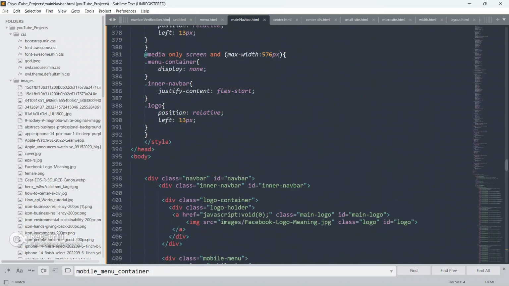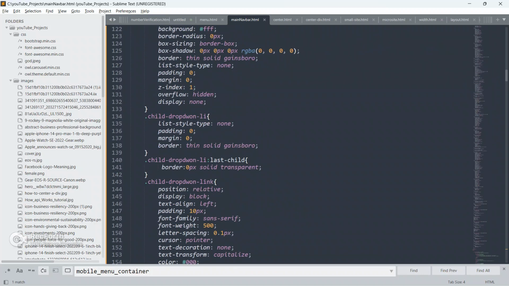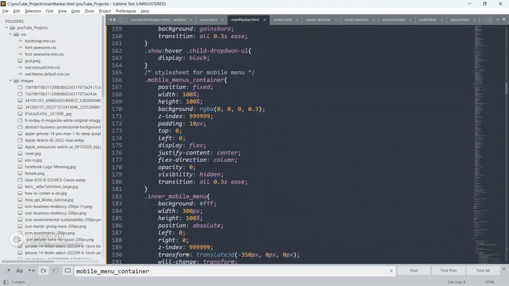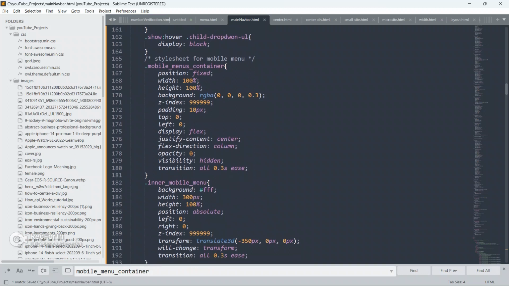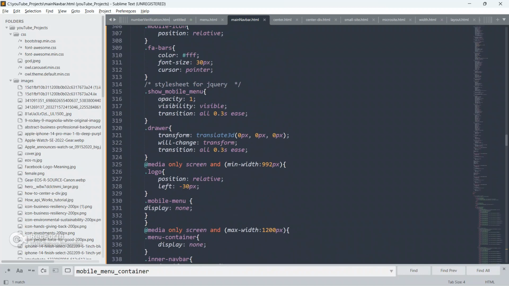As of now we have hidden this class. Let me show you what we have hidden: the mobile menu container. This mobile menu we have hidden. We have given opacity 0 and visibility 0 also. So whenever we click, we will change this, setting opacity to 1 and visibility to visible.